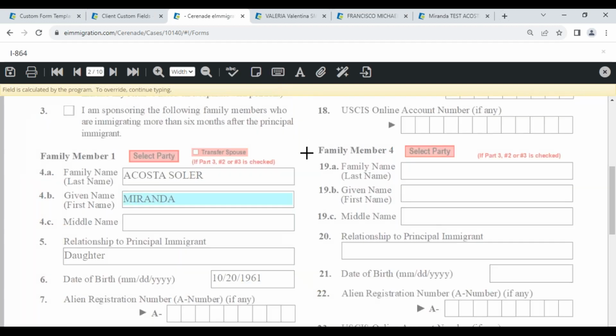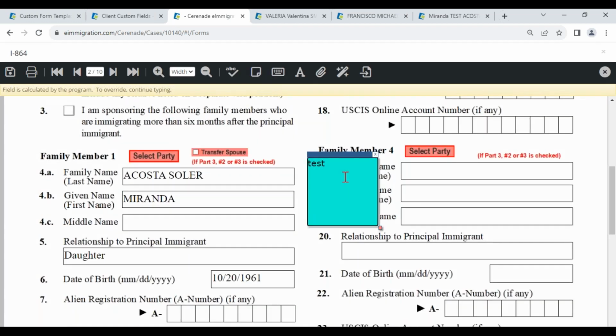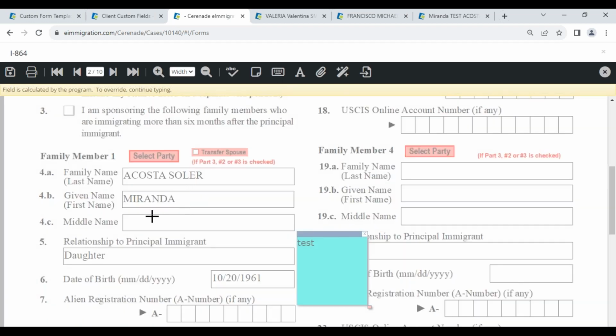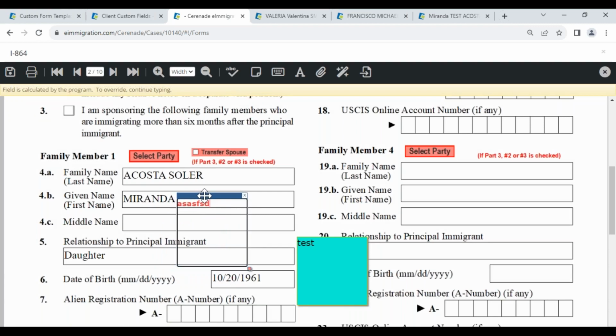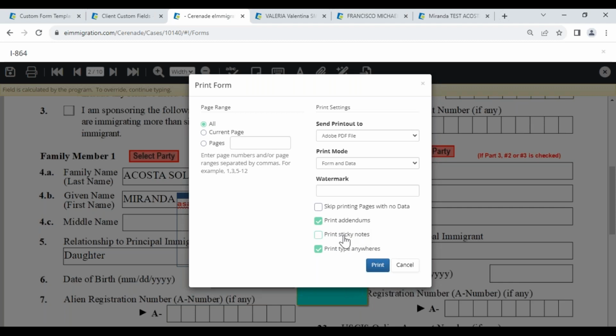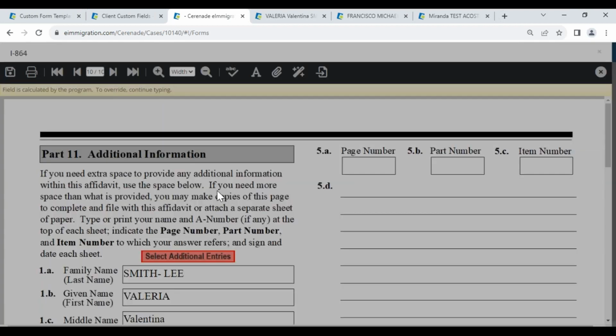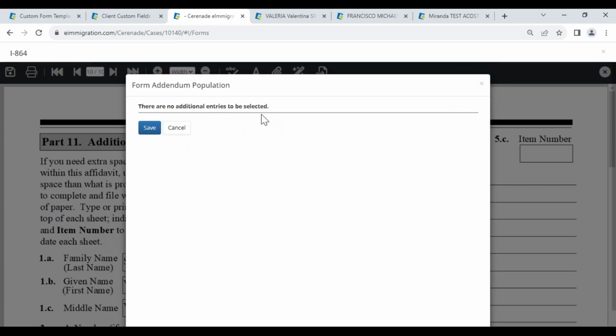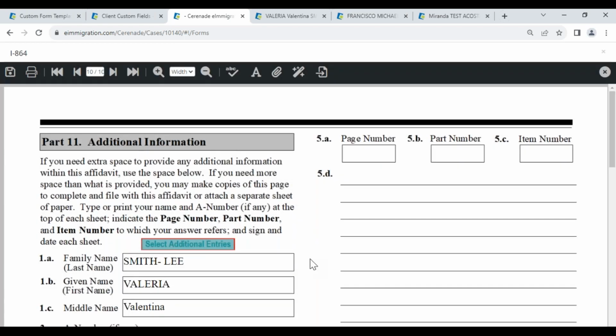You can also add a post-it, like a sticky note. Is this correct? Please confirm your date of birth. You could also type anywhere on the form. And if you don't want to print these forms with the sticky notes or typing, you can just uncheck that. Also, some of these forms have the additional entries section where you can choose. This one doesn't really have any additional entries that I need to select. But just so you know, if you click on the red button, the system auto-populates the page, part, and item numbers for you.